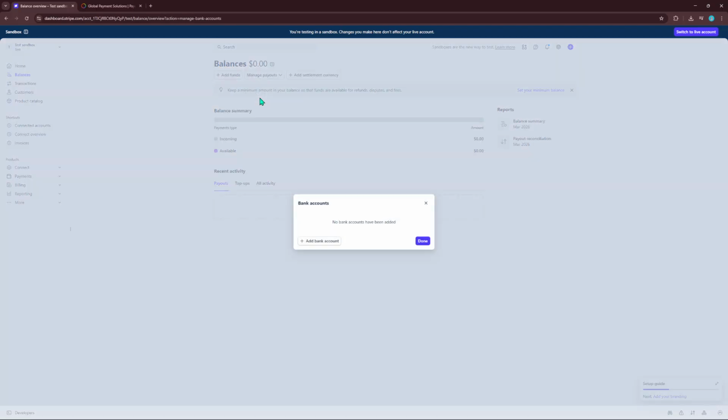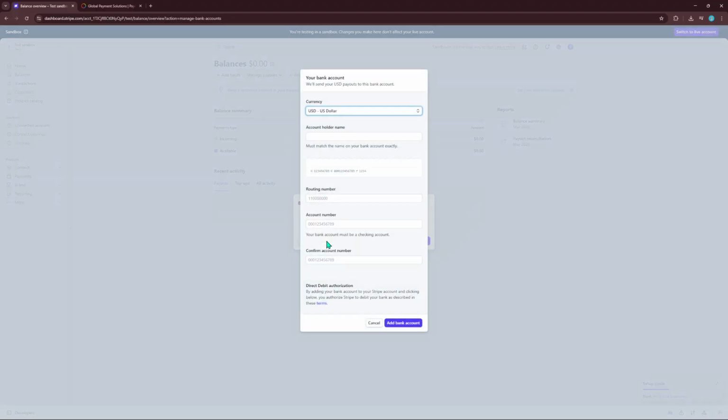This is where you'll set up your Payoneer account to receive funds from Stripe. Next, you'll see an option to Add Bank Account. Click on this to begin the process of linking your Payoneer account.